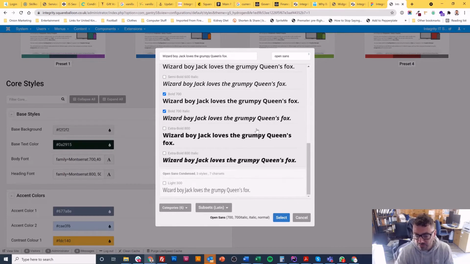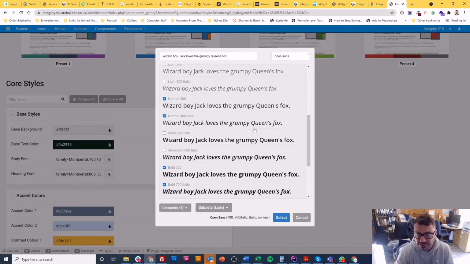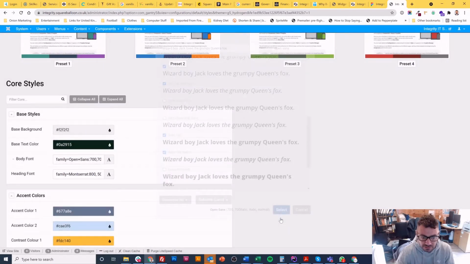Maybe there's a bold italic, so I'll choose that as well. You don't want to choose all of them because it adds to the load time of the site, so choose as few as possible. You may choose to have semi-bold or extra bold, but it doesn't matter as long as you choose the least possible. But I would say you're always going to need normal, and you're probably going to need italic, and you're probably going to need bold. I would always have bold italic as well, but I'll click OK for that.